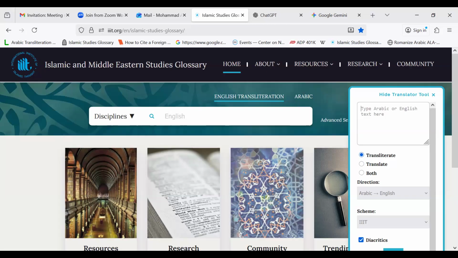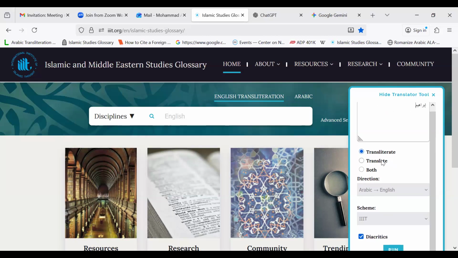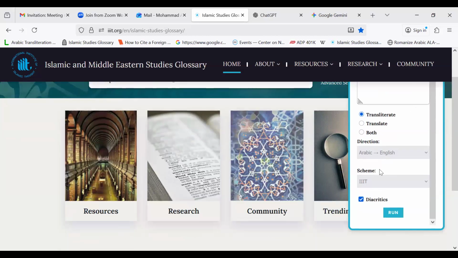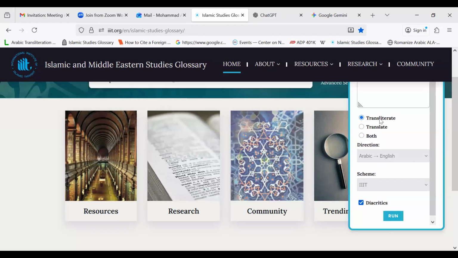So for example, I'll just take a basic example. If I took the word in Arabic, Ibrahim, it's a name, I put it in there, and then I asked it to transliterate it. It should do the job. It does it pretty well. Arabic to English, transliterate, using the IJMES scheme. So then I hit run, and it typically does it.